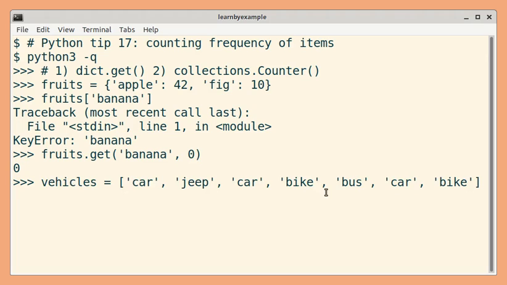Suppose I have a list of vehicles and I want to count how many times each of these vehicles are present in this list. So let's declare the empty dictionary. Let's iterate over the list, and we need to increment each of these items.